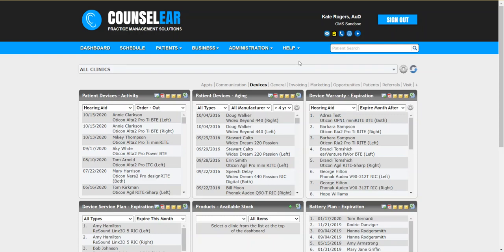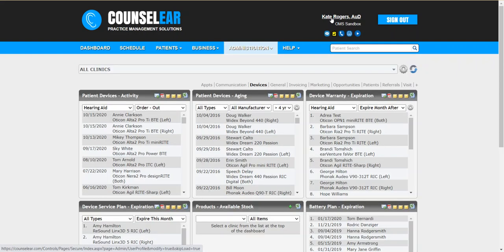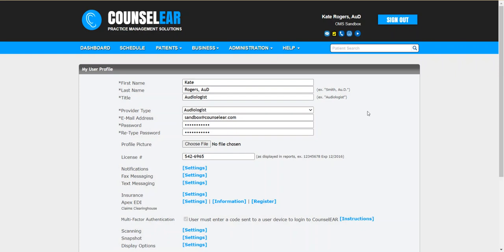There are two pathways to the My Profile feature. First off, you can click on Administration in the top menu bar and then select My Profile. Second option is to simply click on your name in the top right-hand corner. Both paths will take you to the same place.